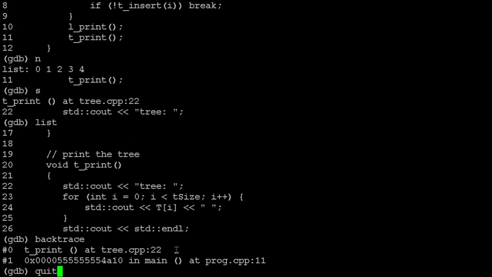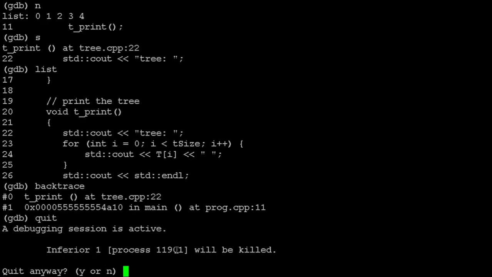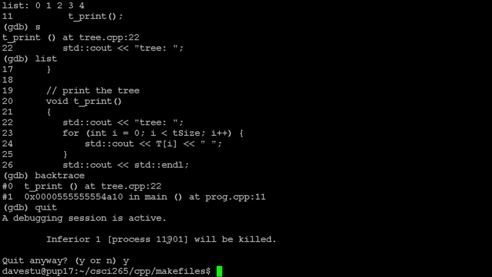All right, and again, we can quit to get out of here. In this particular case I was in the midst of running the program, so it's just making sure that I really do want to quit. And you're done. All right, we will leave it there for now. I think next time we'll take a look at code profiling and code profilers.